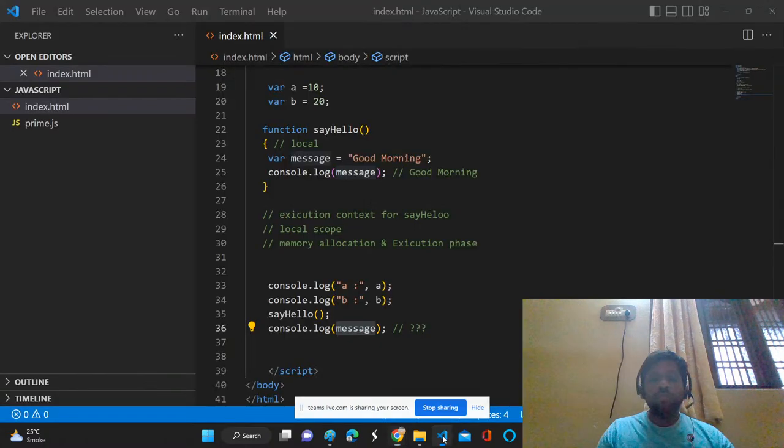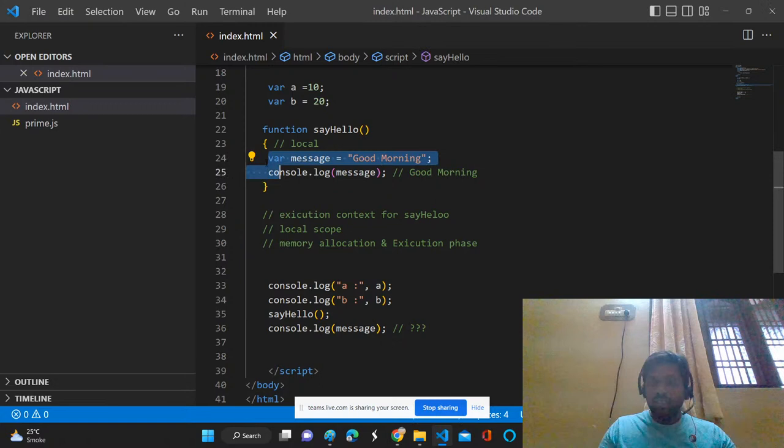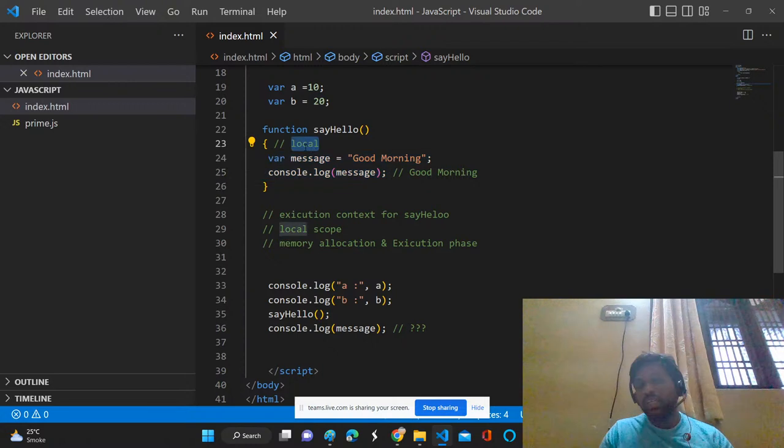That means if you declare any variable inside the function, you can access those variables whenever you are in that execution context of that function, because you are in a local scope. But once you come out of that, it will remove the execution context from memory and the local scope is also gone, so you can't access those variables.